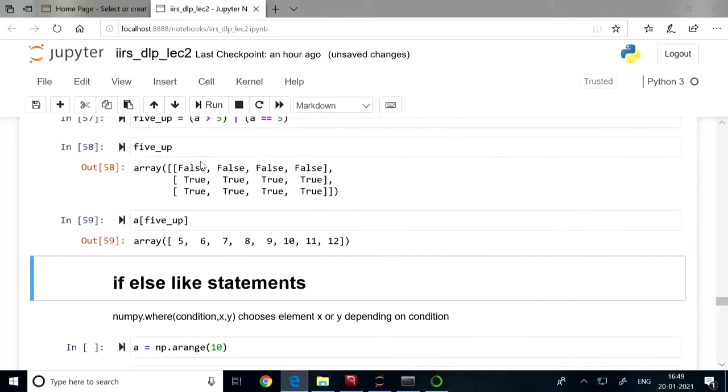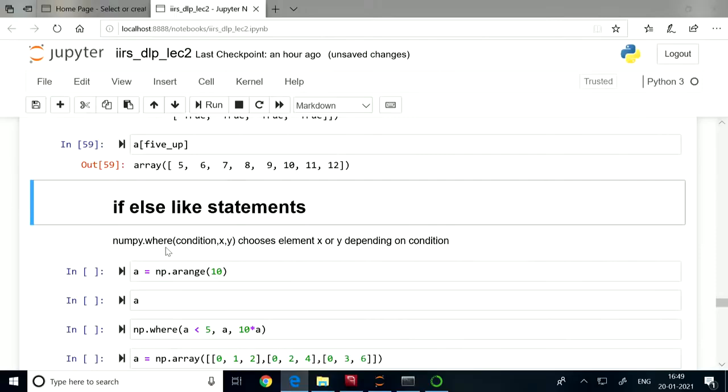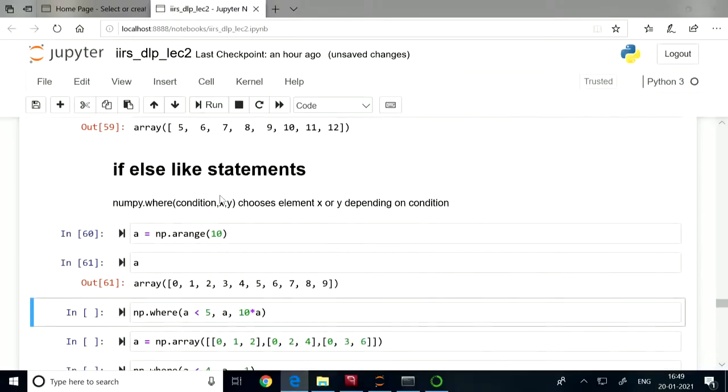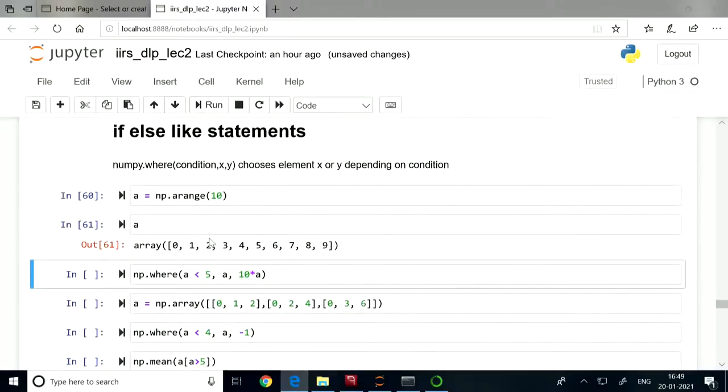Similarly, suppose you want to apply some if-else like statement to your array. For that there is a function called np.where. np.where will apply if-else to the entire array. Suppose we have an array A. Whenever the number is less than 5, we want to retain it as it is, and if the number is greater than 5, we want to multiply it by 10. That can be done using a single statement, np.where.